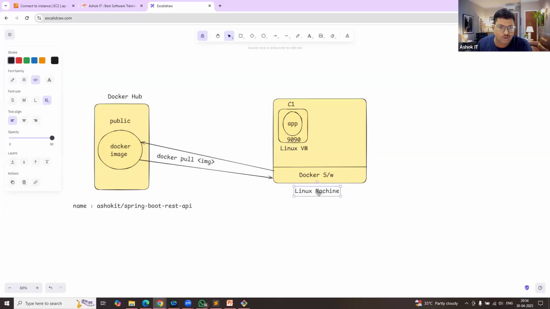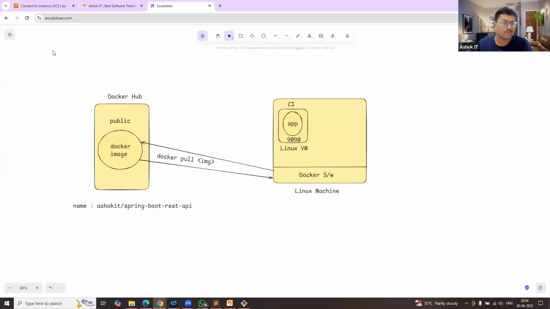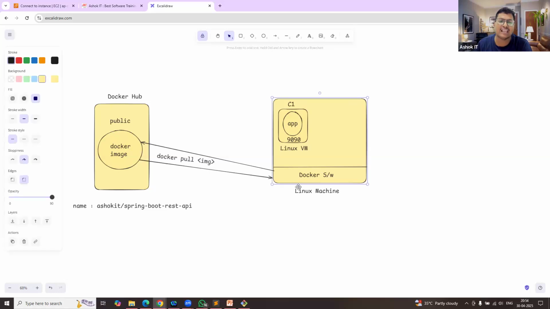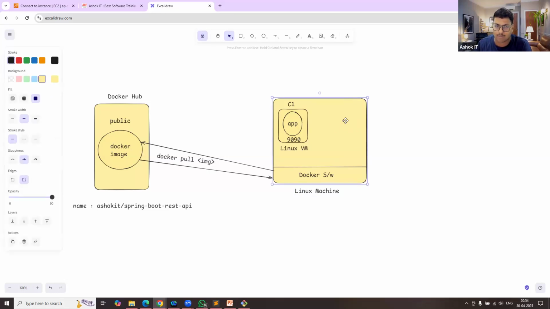Now, I want to access this application running in the container. But here, we know the Linux machine which we created in the AWS cloud. So this is our Linux machine. The yellow color box is our Linux machine. Inside this black color box, a red color box is available, right?